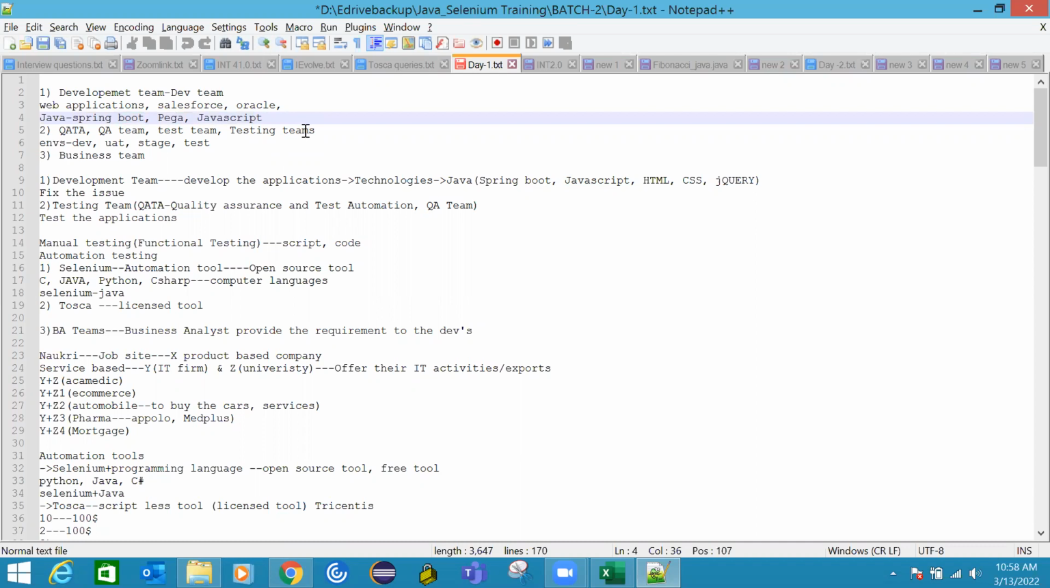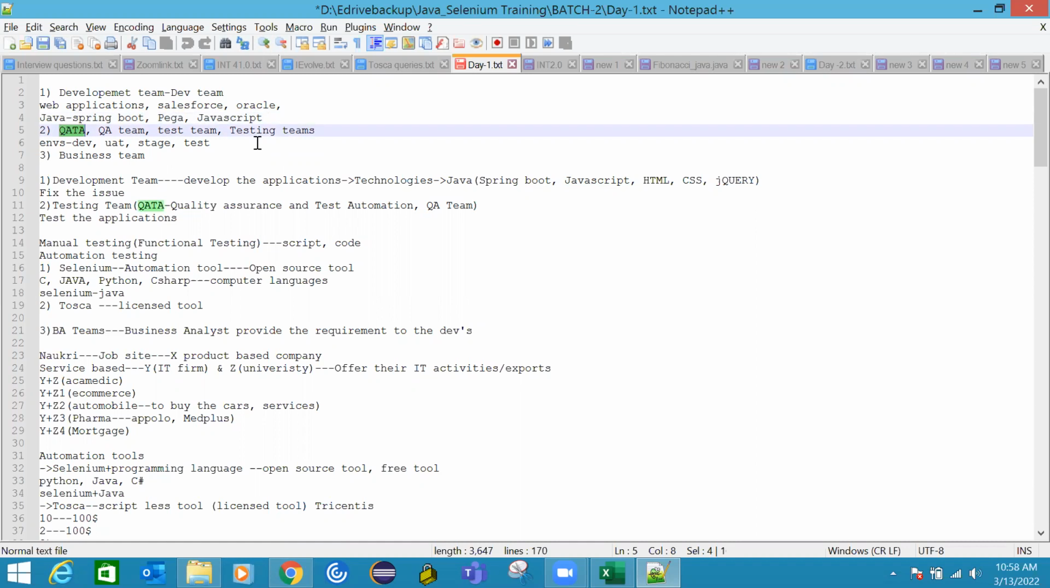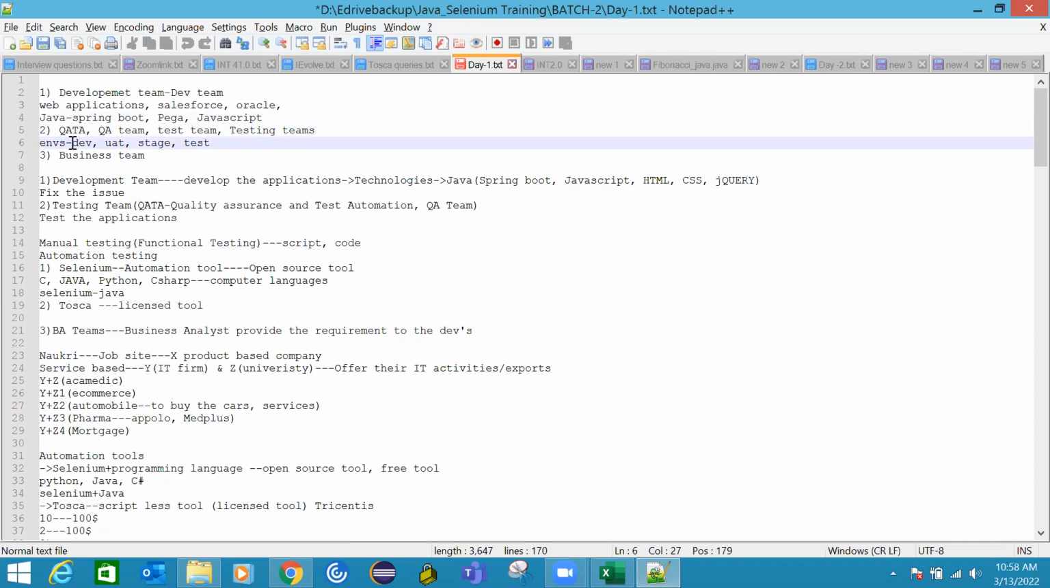When it comes to QA, I already told you QA, QA tester, test team, testing, these all names are referred to the QA team only. So these are the different environments: dev, UAT, stage, test. Stage is also one of the pre-production kind of environments. We would be having lower and higher environments. We will discuss it going forward.